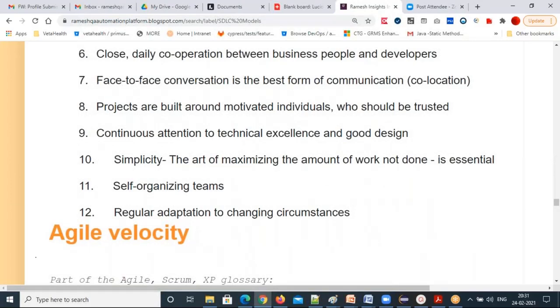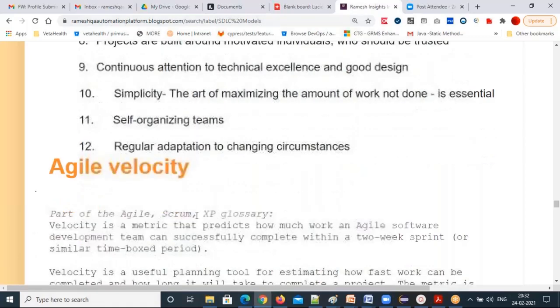design, and self-organizing teams, so regular adaptation to changing circumstances. If any changes are happening, you have to keep molding. So mold yourself based on the requirements, based on the changes. So that's this regular adaptation to the changing requirements.